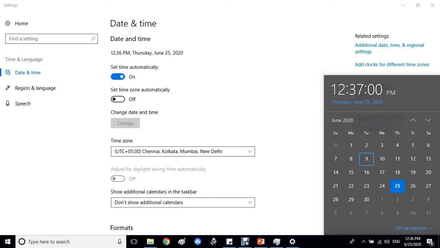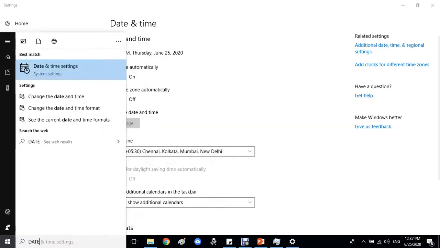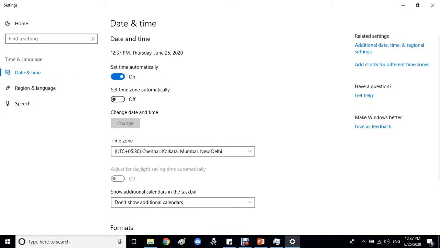And now since I said how do we change the time, right? Here what I have done is I have held the Windows button plus I, so it appeared. Or you can just search for date and time settings, and this window will appear here. Here you have different options: set time automatically, yes, you can set it, or set time zone automatically off. If you want to change the date and time, you can change the date and time off.